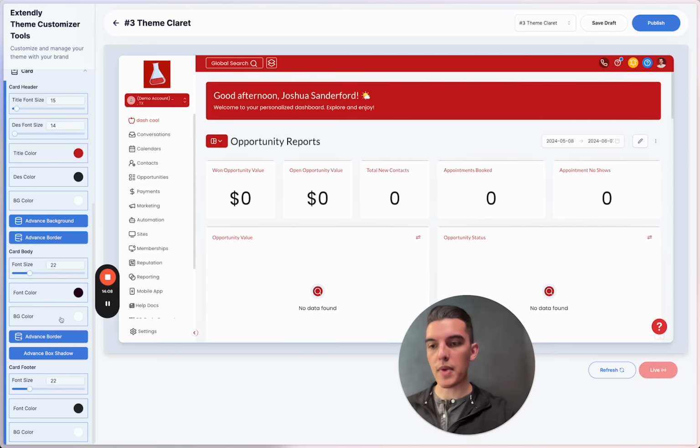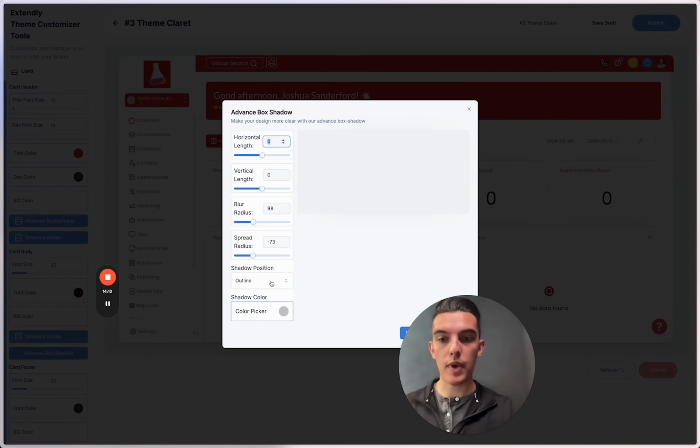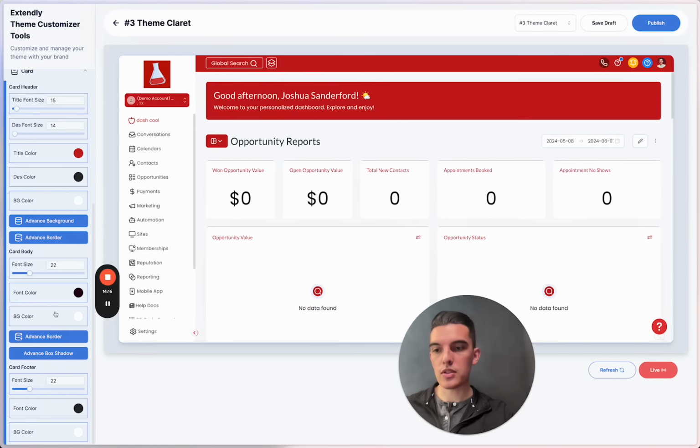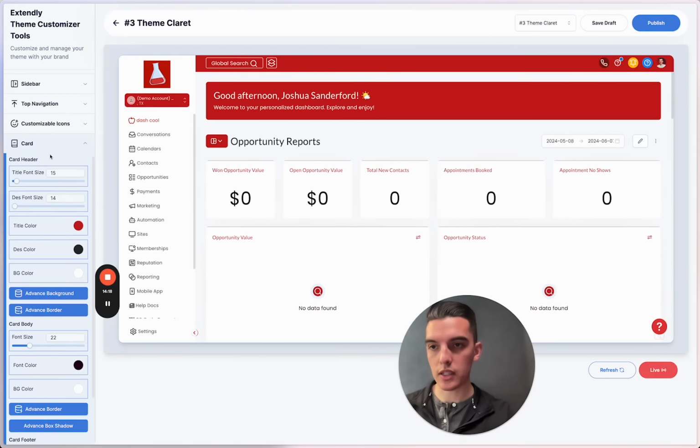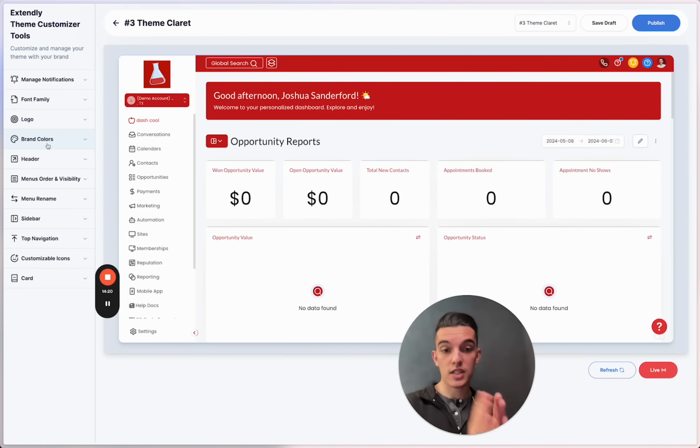And of course, you can do the background colors, you can do advanced borders, and you can change things such as the shadow around the cards as well, and add shadows, make that a little bit more visually appealing. So those are the details for the actual dashboard editor inside the account. And so we'll jump over to the login screen next.